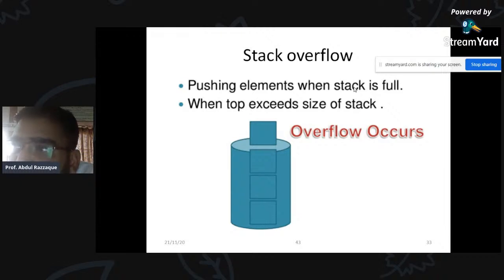So if it is pointing to the last element, it means all the positions have already been occupied. So this is the condition of stack overflow. Pushing an element when the stack is already full is called stack overflow. When top exceeds the size of the stack, it means all the positions have been occupied and you want to add one more element. So it is not possible. So this situation is called what?